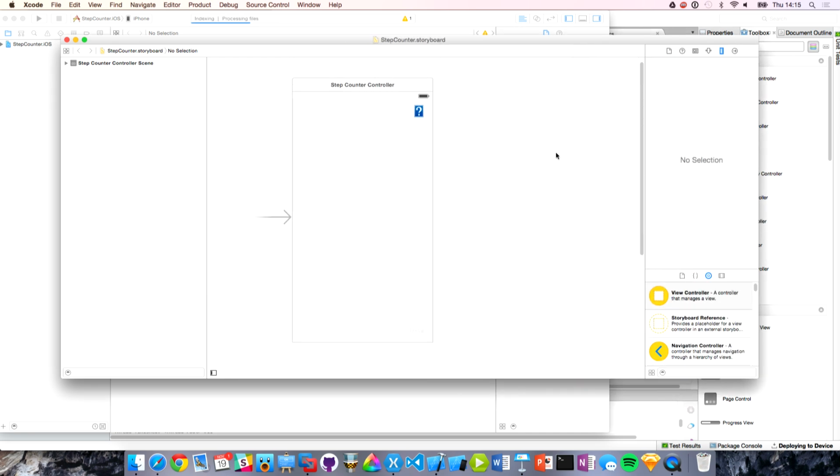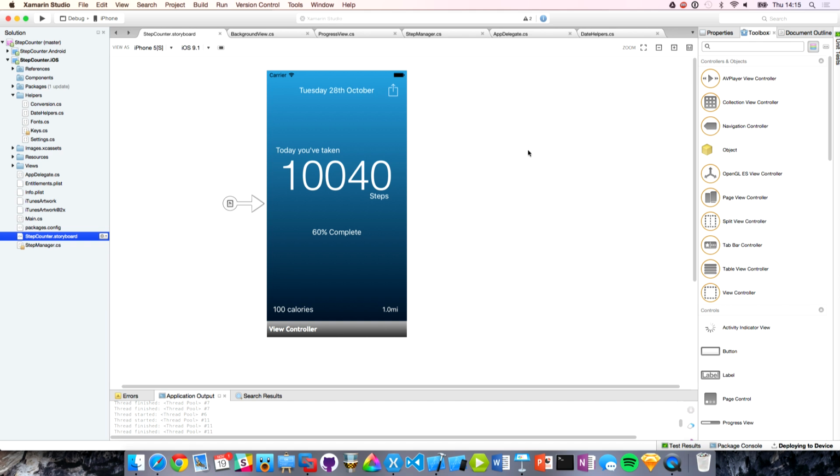And here we go. Here is my view. And you're probably wondering, why does it look different? So this is why I love the Xamarin iOS designer. That background view, this gradient, is a custom view that I created. And I've overridden the draw method in order to draw that gradient. And we're live rendering the control within the UI designer.